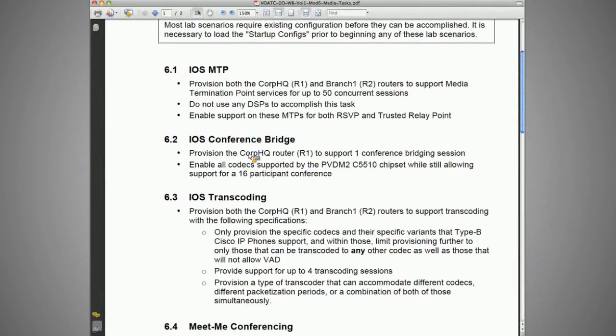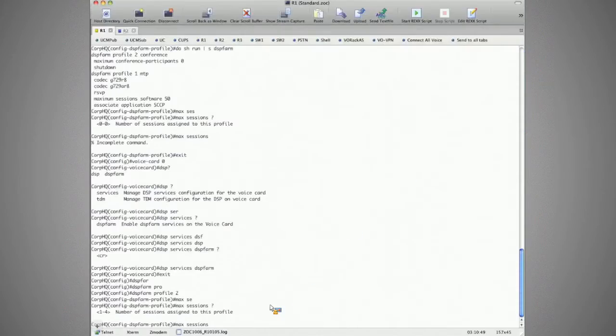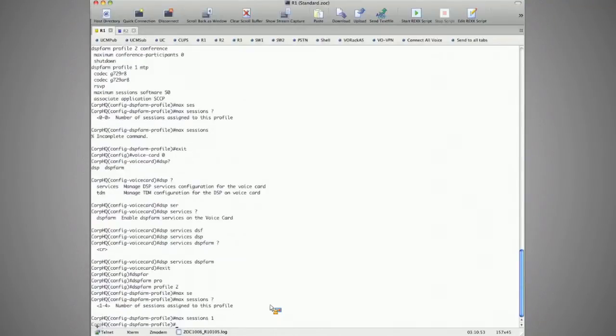Okay, and we'll take a look at how many we were told. We were told to provision it for 1 conference bridging session. Okay, so if I say maximum sessions 1, am I saying only 1 participant can be live in the conference? Well, that doesn't make sense. That's not a conference. 2 people is not a conference either. It takes 3 to really make a conference. So maximum sessions 1 is 1 session. How many participants per session?